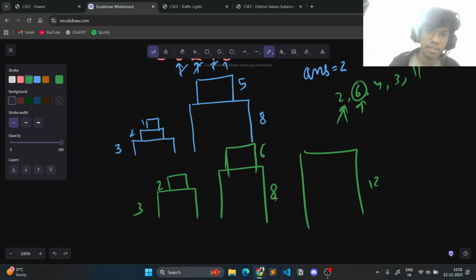And this will always work, because our greedy strategy is thinking that the local optimal choice that we make leads to the global optimal, or the global final answer. That is why this greedy strategy works.